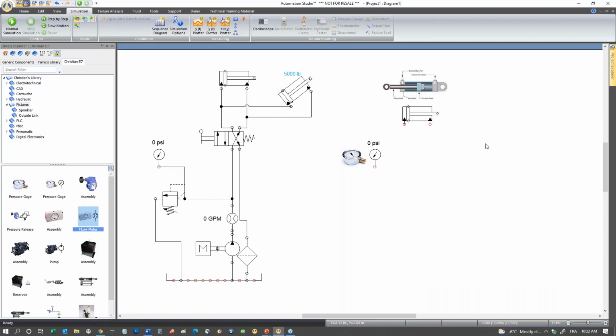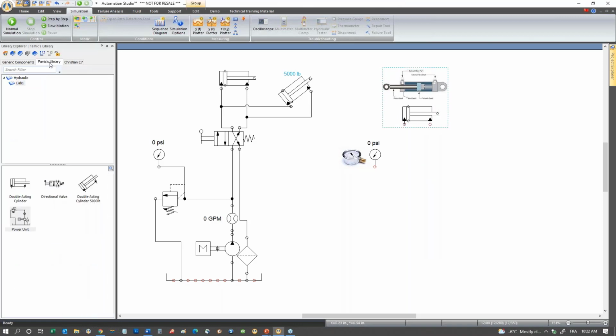I can select both components like this, group them as one, go in my own library, and simply drag it in here. And I can rename it. So JPEGs or PNGs of your own equipment, you can just cut and paste into your custom library like that.